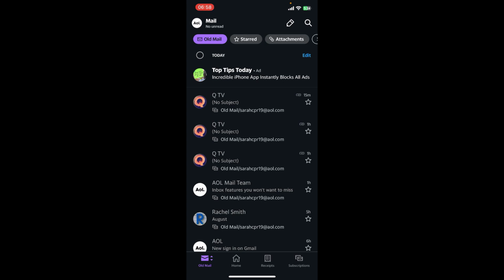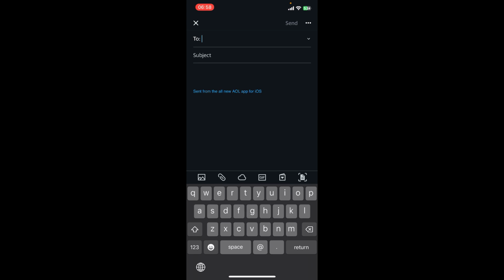Now on the screen you can see options like Mail, Home, Receipts and Subscriptions. Tap on Mail, then on the top right corner you're gonna see two icons. Select the pencil-like icon from there.